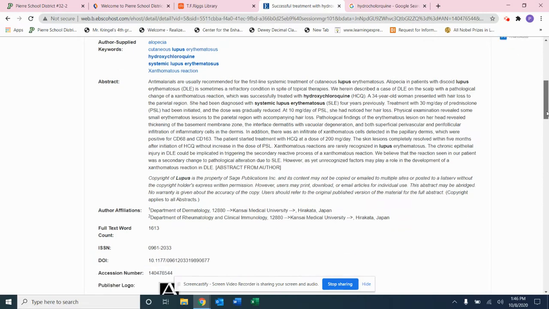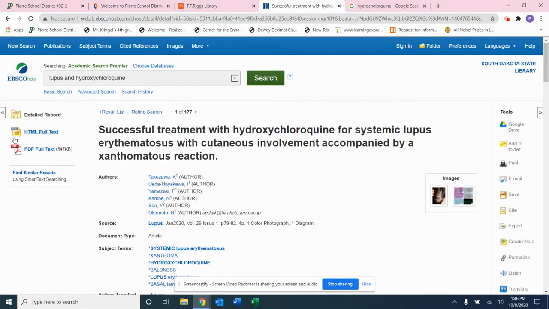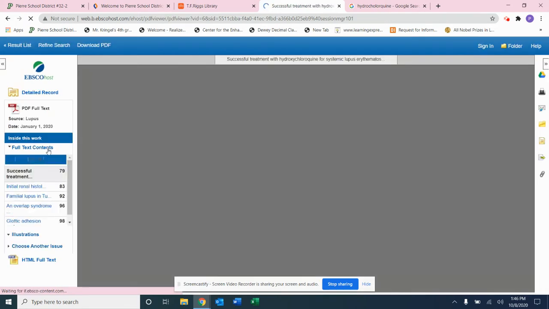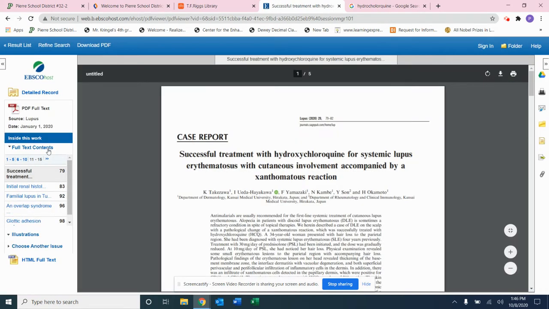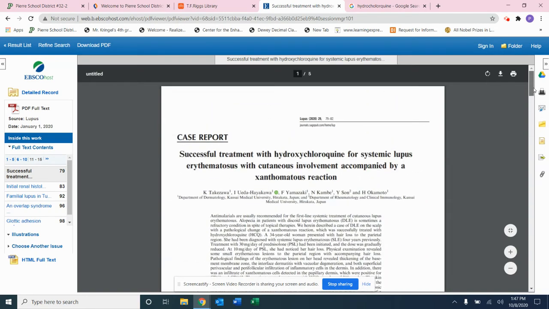So right here is the abstract of this article, but it's not the full text. If I look over here, I see HTML full text and PDF full text. I'm going to click on the PDF full text. If I had this magazine in front of me, this is exactly what I would see if I was to open up a case report. So this is actually like looking at the article.